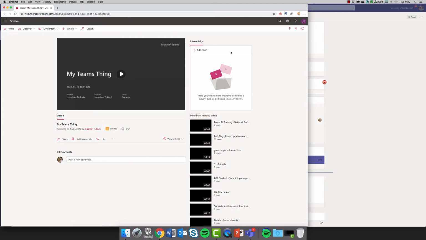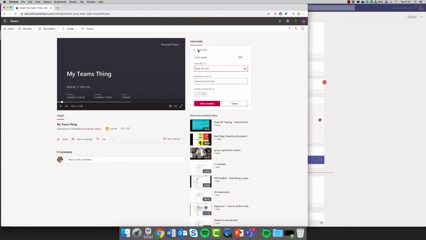And in Microsoft Streams, the transcript obviously hasn't been generated yet, but the transcript will appear as a tab here. But I can add different forms and quizzes and interactivity to the timeline by using the interactivity tab, which is very similar to the interactivity tab in Panopto.